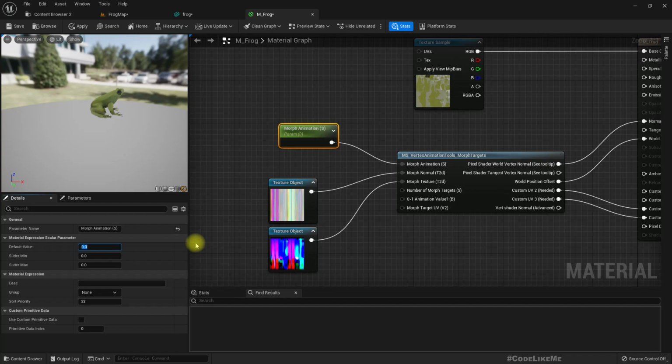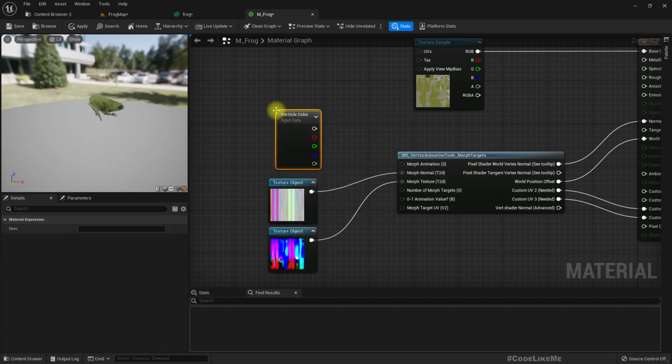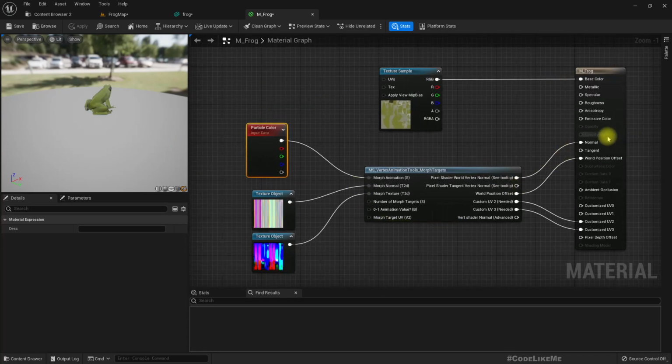I'm gonna come back here and no, wait, let me connect particle color to this. Because I can change the particle color from the Niagara system, by modifying the particle color values I can change the frog's animation frames. So that's what I'm planning to do. So right, that part is done here.